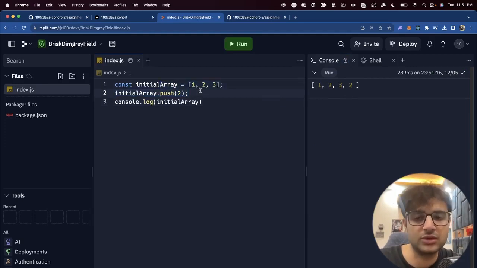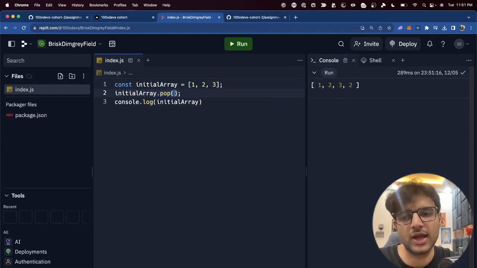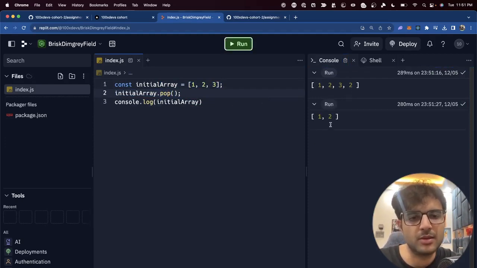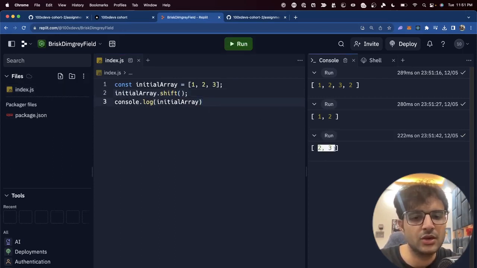If you can push, can you also pop? Yes, you can. If I replace push with pop, as you can see, it becomes 1, 2. This is the initial input, something I popped from the very end. Harkirat, what if I want to pop from the front? Great question. You can call shift. What does this do? It pulls something out from the front of the array. So now if I run this, you see 2, 3.